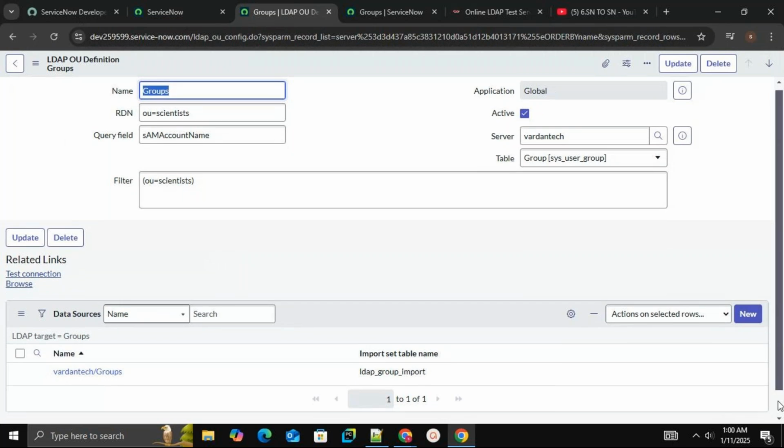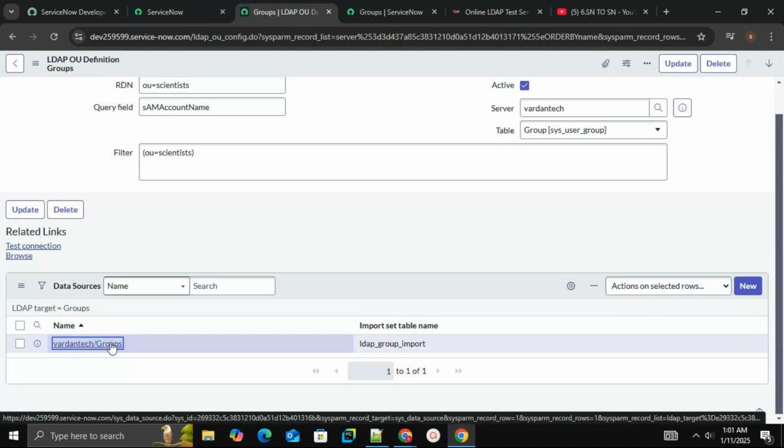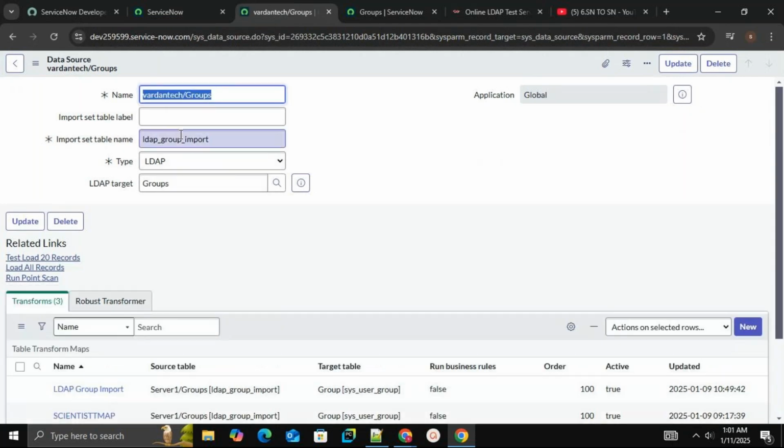Now, this is the Vardhan tech groups. This is already given by the data sources. So click on this Vardhan tech group. The import set table name has been given by ServiceNow itself. This is the data source name. If you change the import set label name, it can change this import set table name. As of now, I am not providing an import set table name. Otherwise, we can provide the same name which is given here.